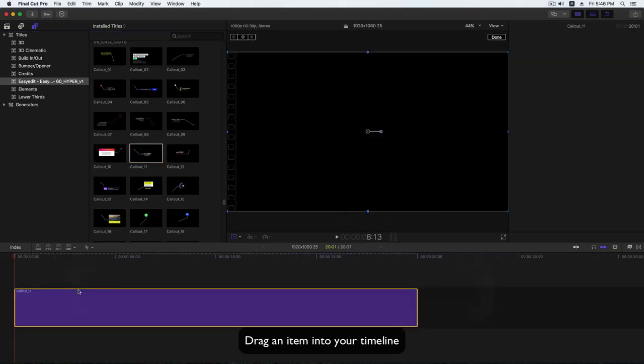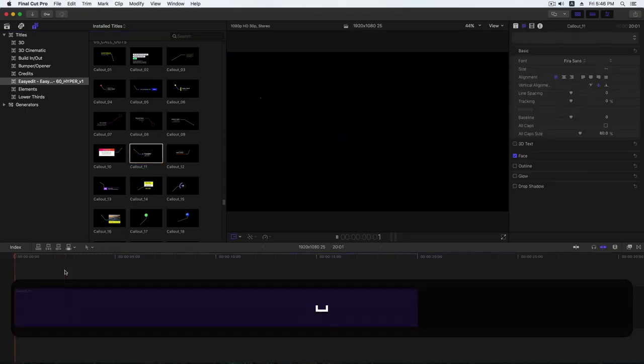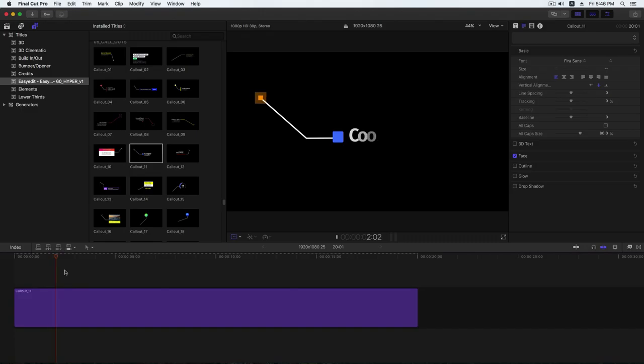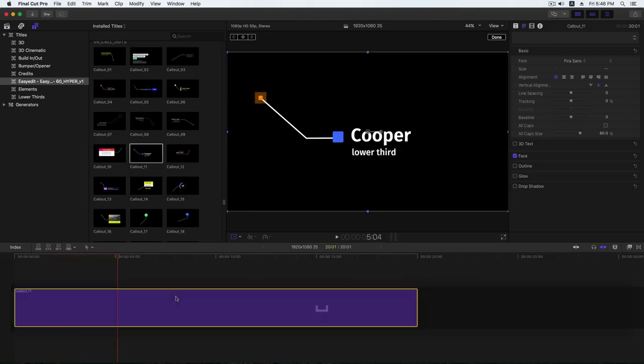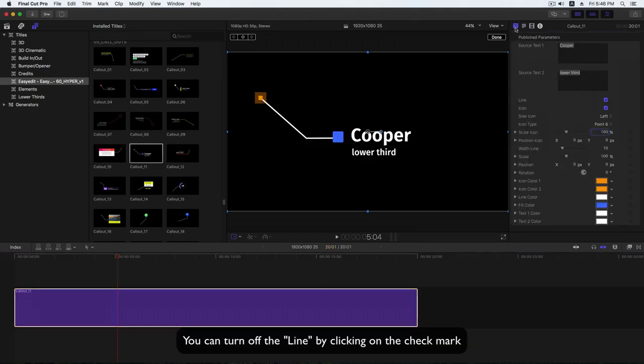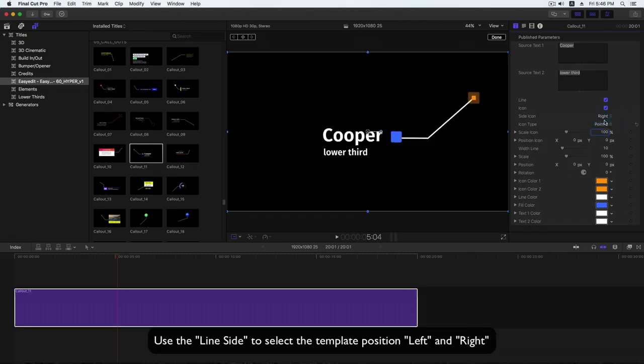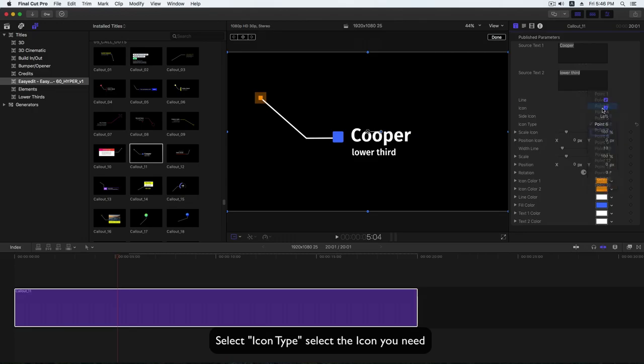Drag an item into your timeline. You can turn off the line by clicking on the check mark. You can turn off the icon by clicking on the check mark. Use the line side to select the template position, left and right. Select icon type. Select the icon you need.